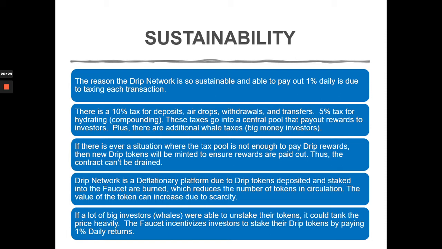Okay. So the DRIP network is a deflationary platform because DRIP tokens deposited and staked into the faucet are burned. Okay. So again, what you deposit in the faucet, okay, it's in there and it's burned. Okay. Which reduces the number of tokens in circulation. Okay. So the value of the token can increase due to scarcity because the supply goes down.